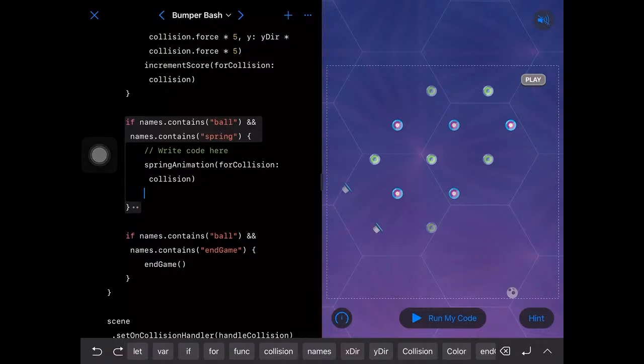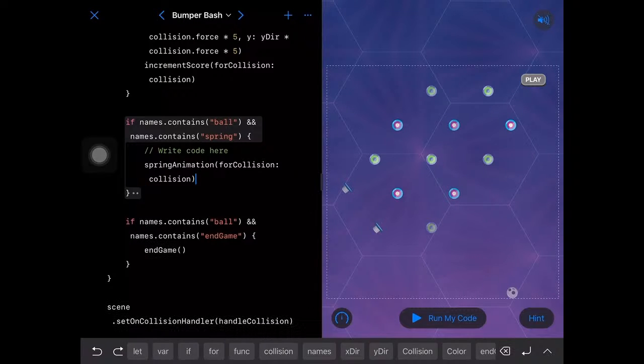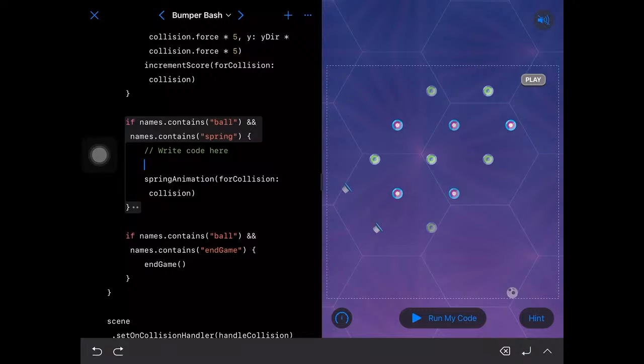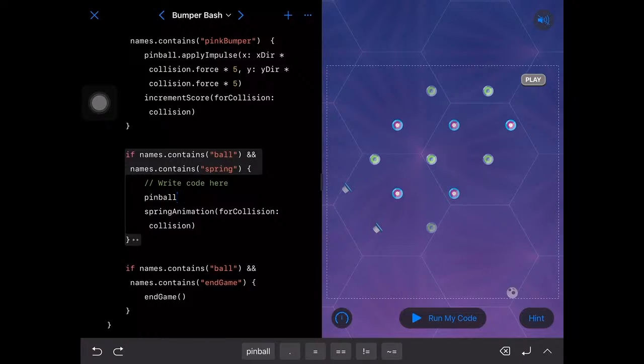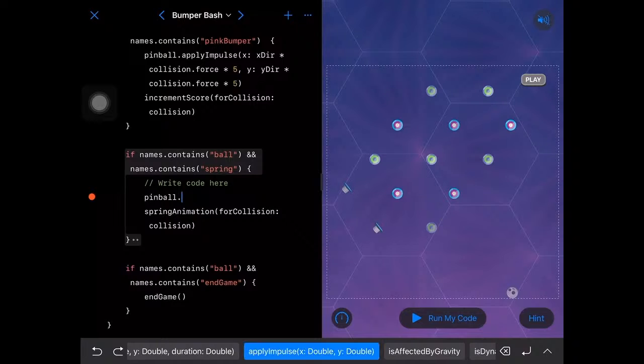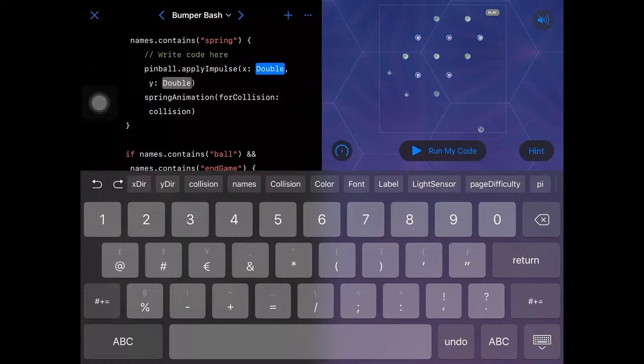So let's see. What we'll do is delete those 2 lines I just created. I'm going to write my code right underneath the comment and above my spring animation. So let's see. We're going to do kind of like what we have up here. So let's do pinball, because we have a variable called pinball in here. So pinball, and we're going to use this apply impulse method on the pinball. We can also try apply force just to see what happens there. But let's start out with using the apply impulse.